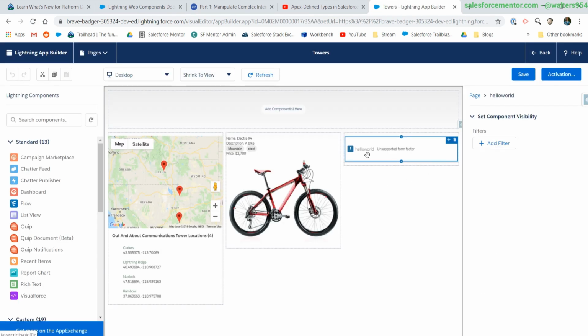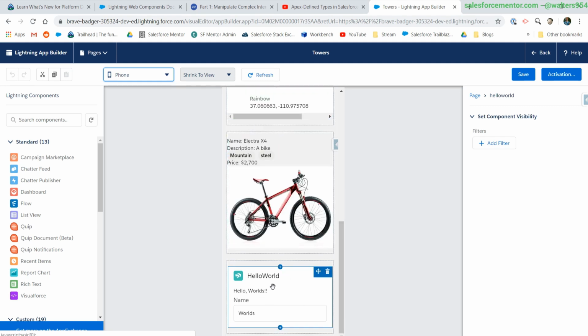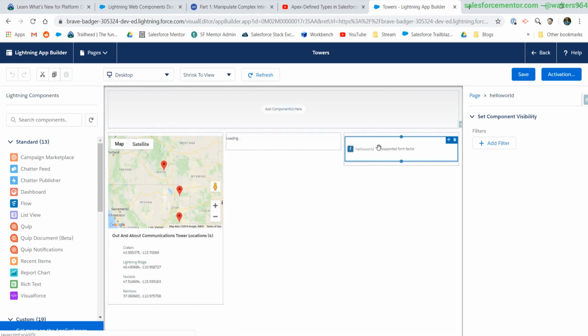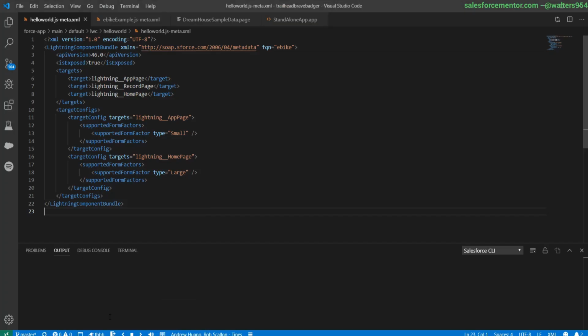And we can see here that my Hello World Lightning Web Component says that it is not supported in this form factor. If we change our screen to a different form factor, we can see once the page loads that my Hello World component is actually showing. Go back to desktop mode, and there you go, it is unsupported again. Let's jump into the code and I'll show you how to configure the different device sizes.